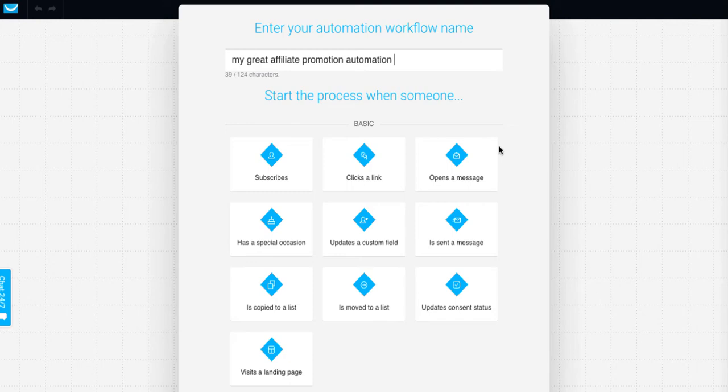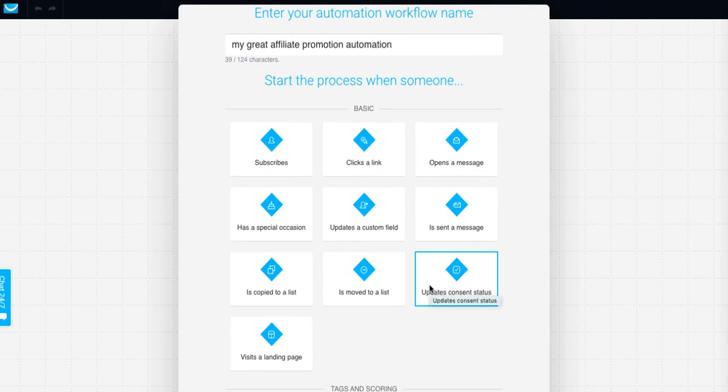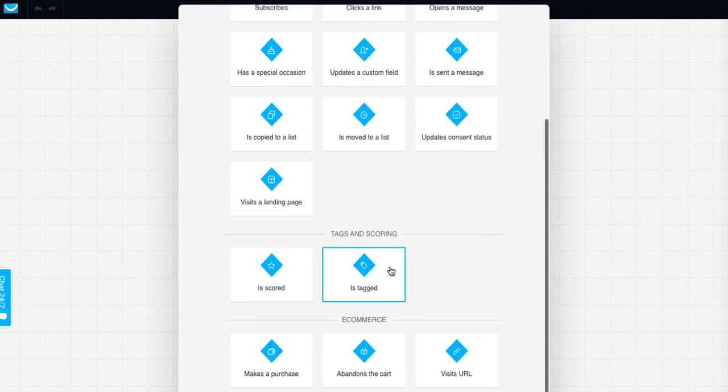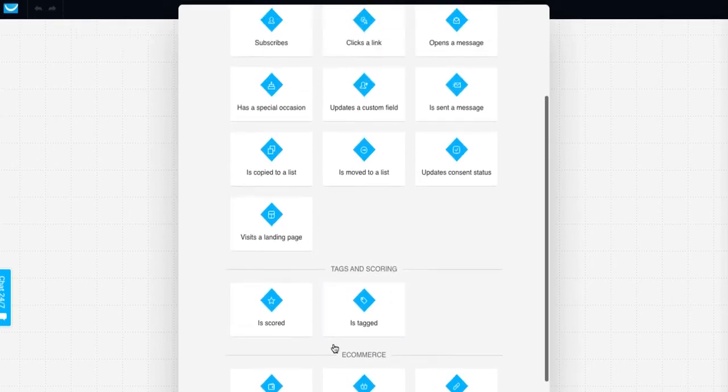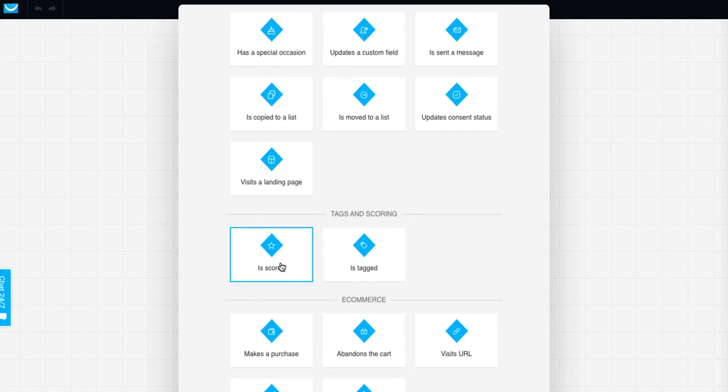Now, on this particular one, I want it to start when I actually send a message. You can have these a number of ways. You could have something that starts when you subscribe to a list, when they click a certain link, when they open a message, is moved to a certain list, visits a certain landing page. So there's all sorts of different options here. And also there's some tagging options that you can also use. I don't tend to use a lot of these e-commerce ones, but again, if somebody's tagged in a certain way, when you're doing your automations, it can trigger a separate automation. So this is extremely powerful.